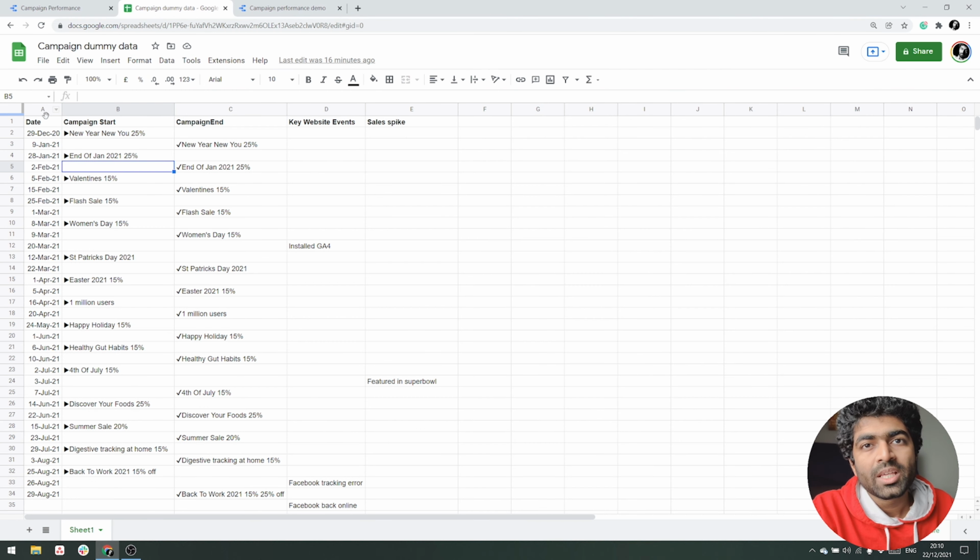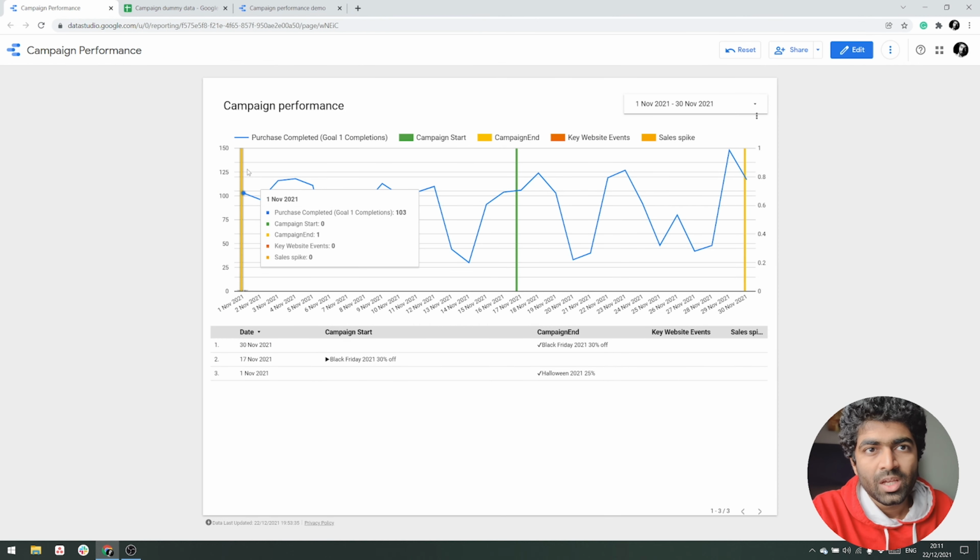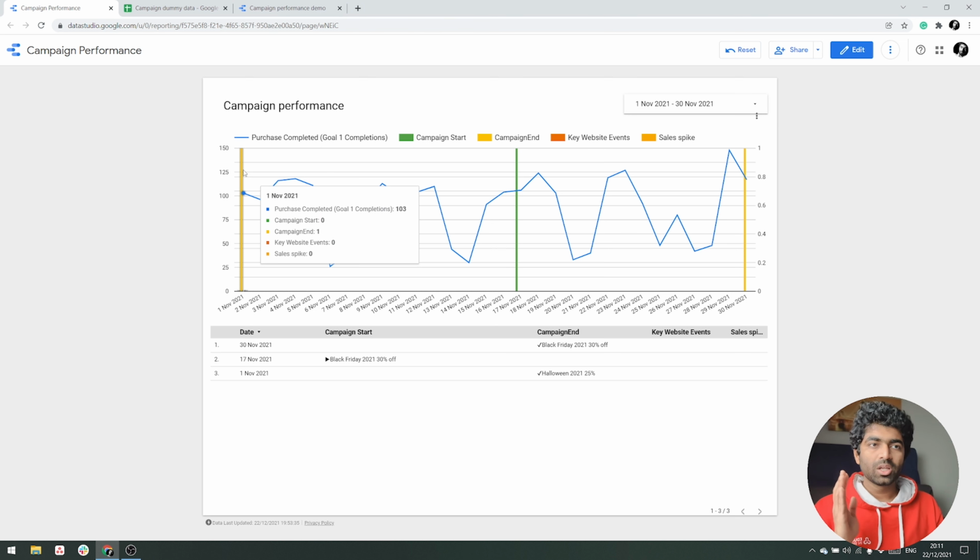This contains all your dates, and it can be any column, really. As I mentioned before, I want to look at campaign start dates, campaign end dates, key website events and sales spikes, so I put them in separate columns. The reason we have them as separate columns is that it's so much easier inside Google Data Studio, because you can color code them, and you would know that a particular campaign started on date A and ended on date B. If you move to the next month, maybe you'd see that another campaign started on date A and ended on date B, and so on.